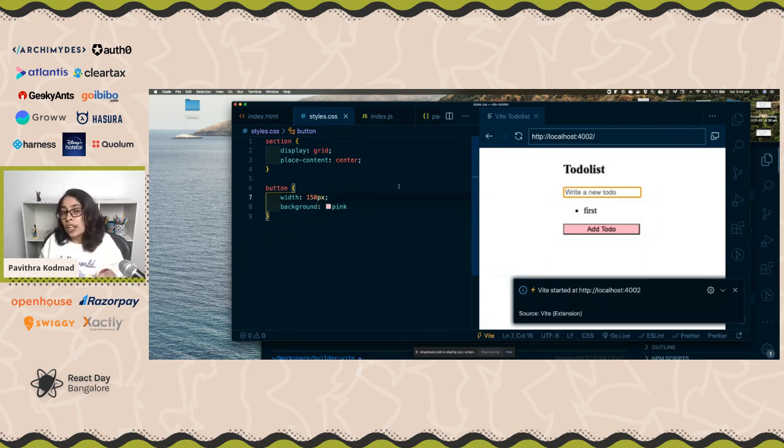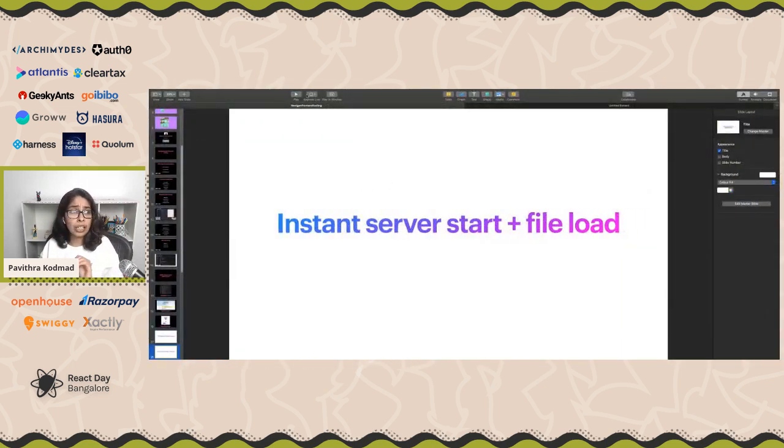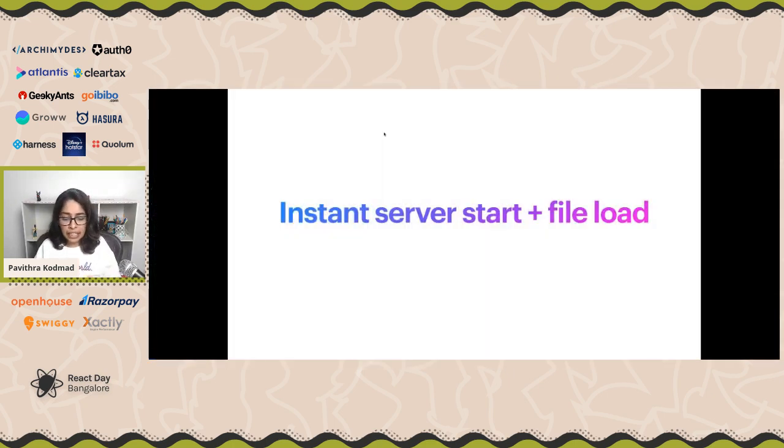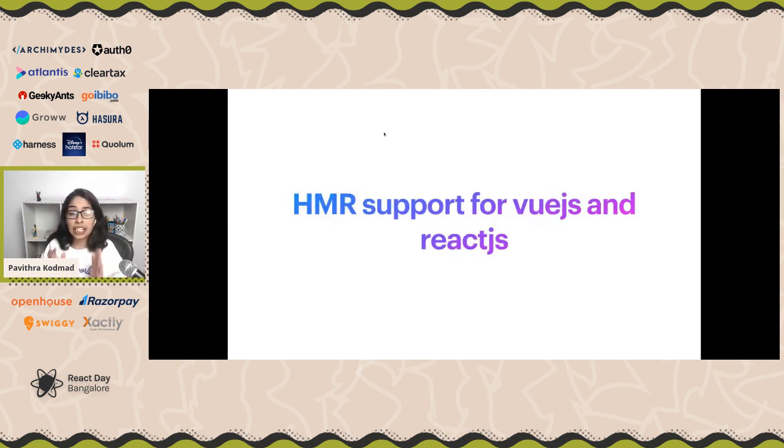Similarly for JavaScript too. If you want to see more about this, you should watch the Twitch stream recording that Sunil Pai did with Jason Lengstorff. In that, he compares how Create React App compares with Webpack and with Vite, which is pretty cool. I link to it at the end of my talk. So this is something that Vite is really proud of. The next is HMR support for Vue.js and React.js.